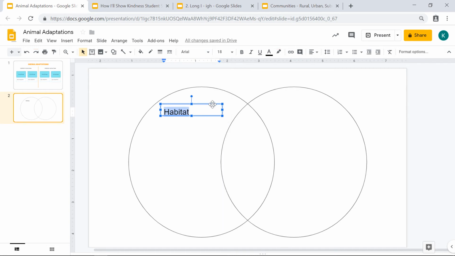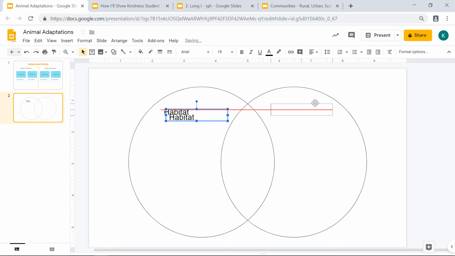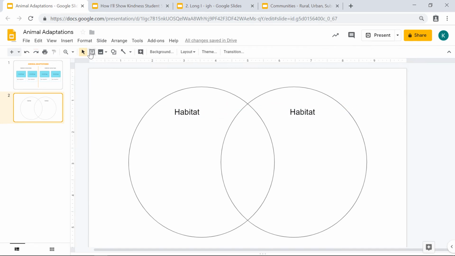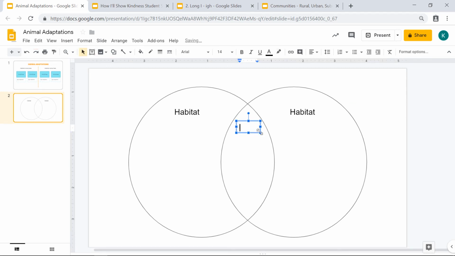Then I'm just going to copy this by clicking on it. Control C, Control V to paste. It's in line. I can actually scoot it over so it's more in the middle. And the last one is a both text box. I'm just going to click and drag it into here and I'll type both.